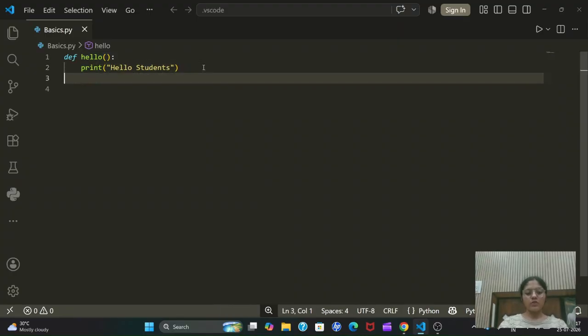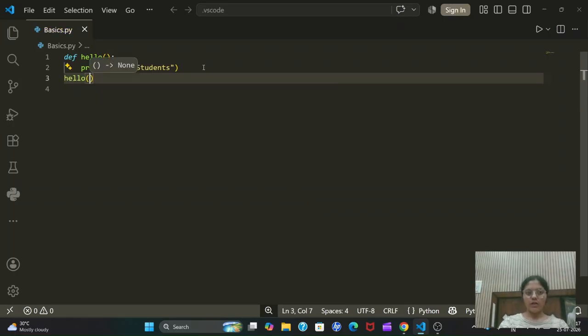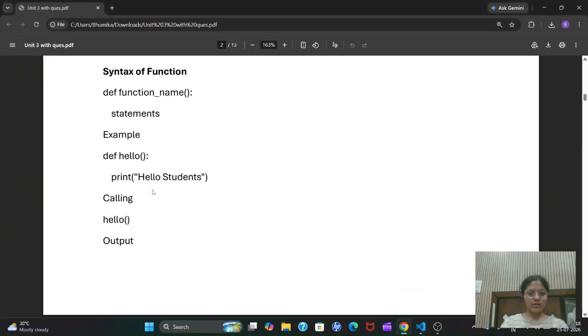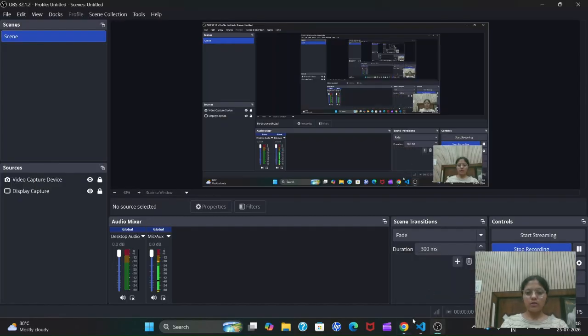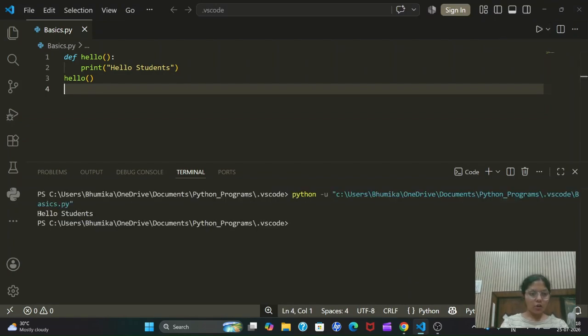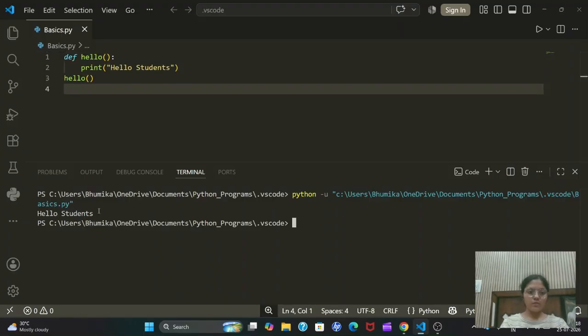Then we will call the function by using the call command. So this is the call command. Similarly, we have written all the code. So let's execute the code and see what the output is. Let's run this code. The output here is hello students. So you can see that when we call the function, the output is that of the called function.